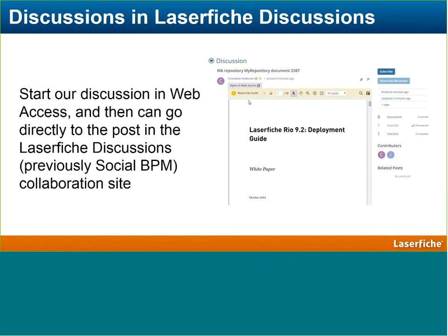site. In this case, the document itself is the post, and the document is also embedded directly into the post. So what we actually have here is an embedded Web Access document viewer placed in read-only mode, so our users can read the document directly from Laserfiche Discussions. Also, to quickly note here, you can also do this with folders as well, which will end up embedding the folder tree instead.